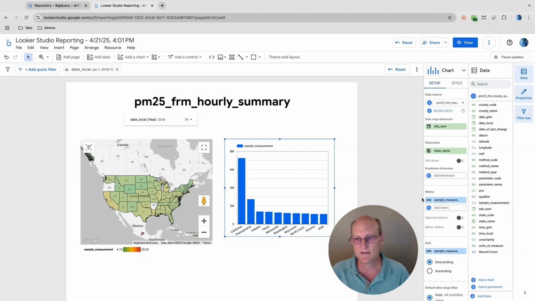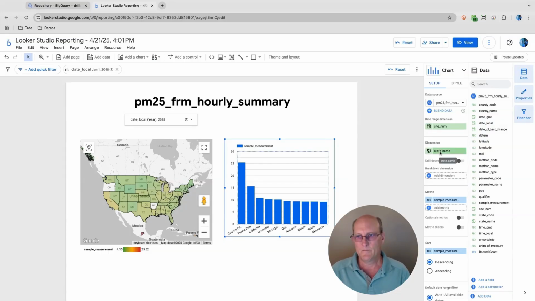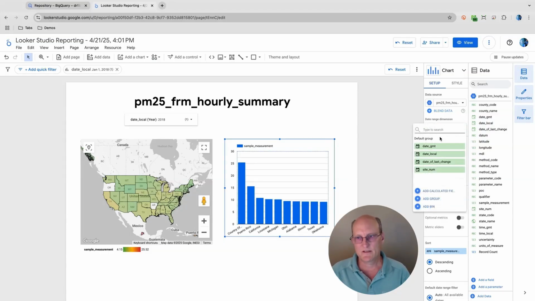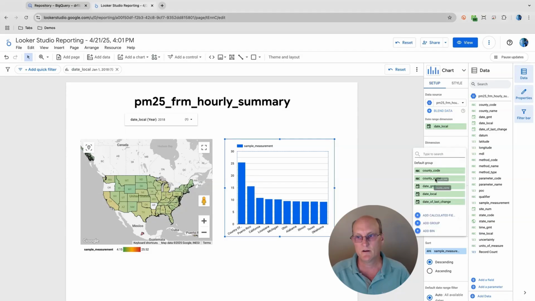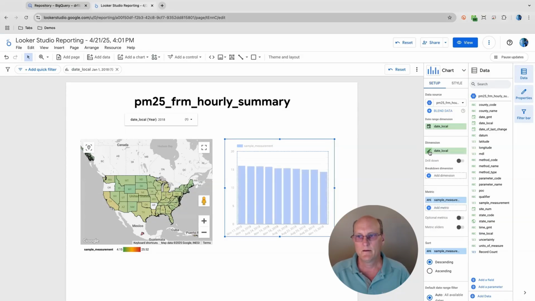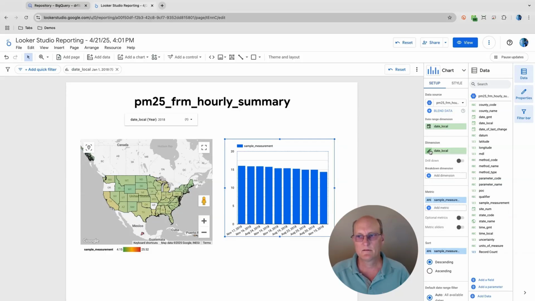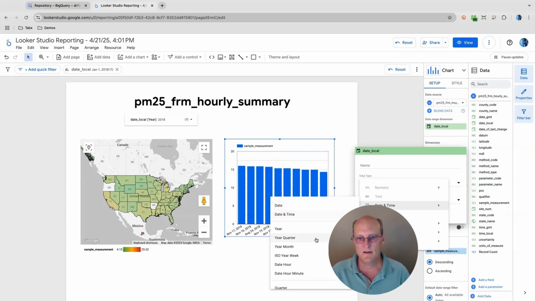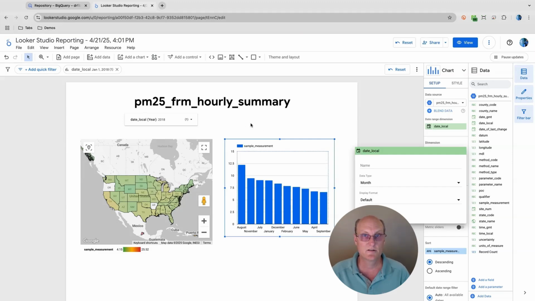There we go. And what I'd like to see is the sample measurement average values. It's already guessed at sample measurement, but it's doing the sum. So we're going to change that to average. The date range dimension, let's go ahead and fix that as well. And then for our dimension, instead of looking at it by state, I want to look at it by year. So I'm going to change this field to be our date local. Actually, let's look at it by month. So we'll go in and change it to date and time, and we'll look at the month. We already have a year selector up above.